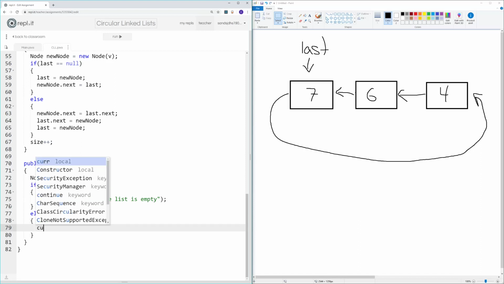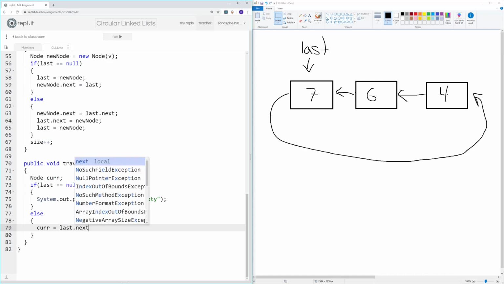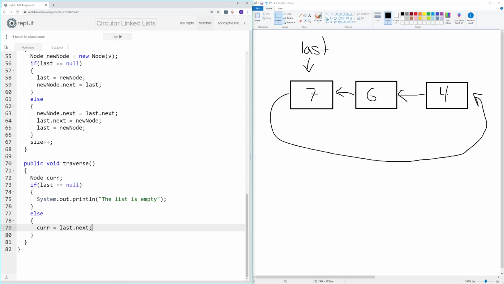Else, we'll say current is equal to last.next. As we mentioned before, last is the last element in our list, and it loops back around to the front once you reach there. So last.next is the first element in our list. Now we haven't done one of these in a while, but we're going to use a while loop. Specifically, a do while loop, which is the same thing as a while loop, except for one crucial difference.